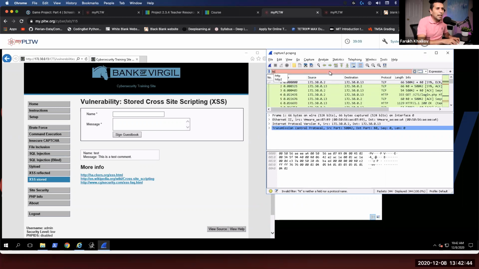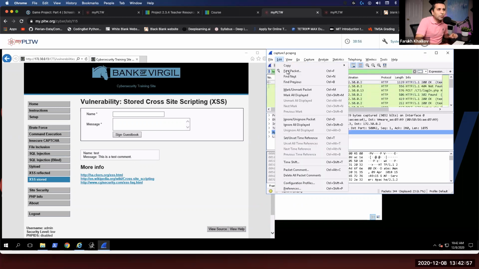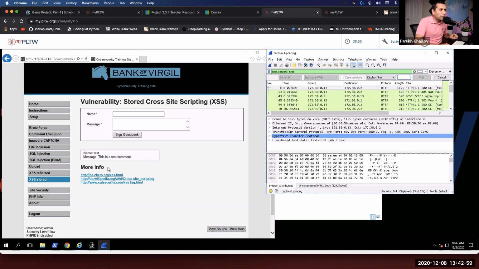What I can say is http.content_type, you see? Right now it is going to list HTTP only because we are working on the website. After that, I will go to Edit and try to find it. Let me say this is a test comment. I think that is enough. I will say it is going to be a string, and do not look only here, but also analyze it in the details.